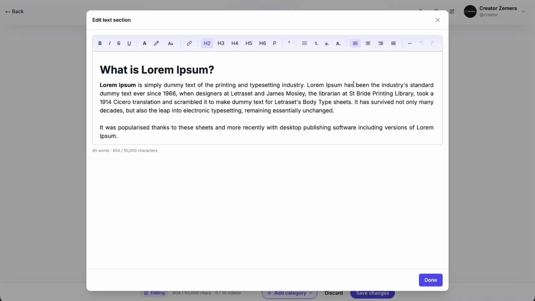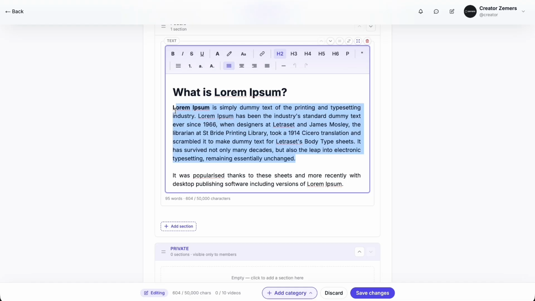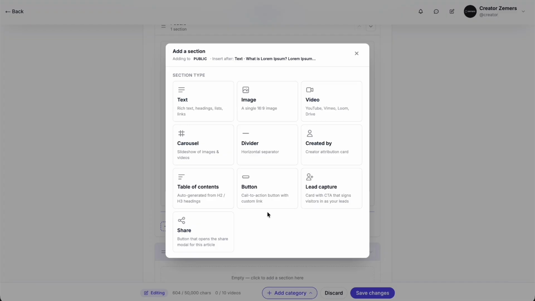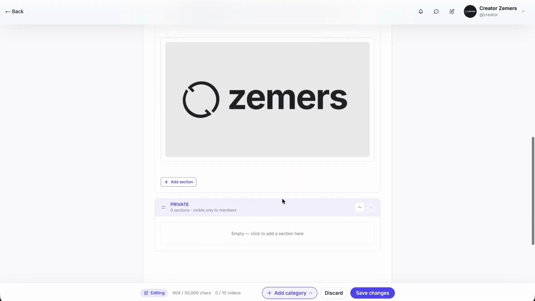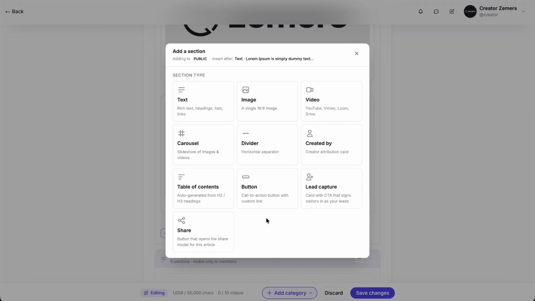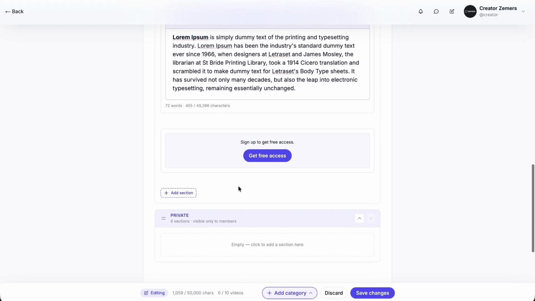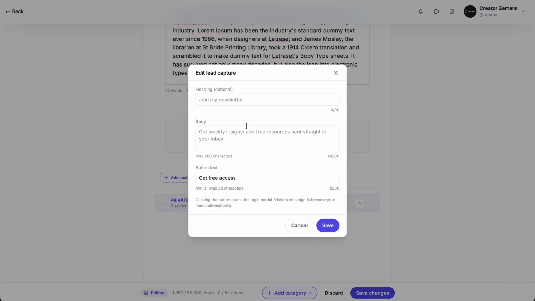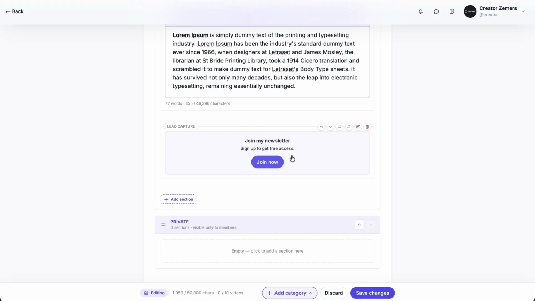You can also make it full screen so you can see it better. You can add more sections like this. For example, add here an image and save. Then here again you can add another text, and let's say you want to add a lead capture, and here you can press on it and change the text. The heading, for example, join my newsletter, and here the body. And also the button, you can change the button text, join. Now, as you can see, you can easily edit any section from this place.